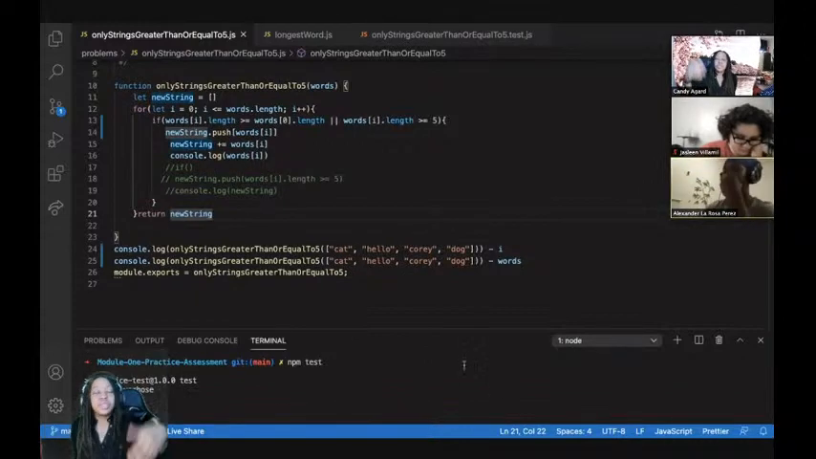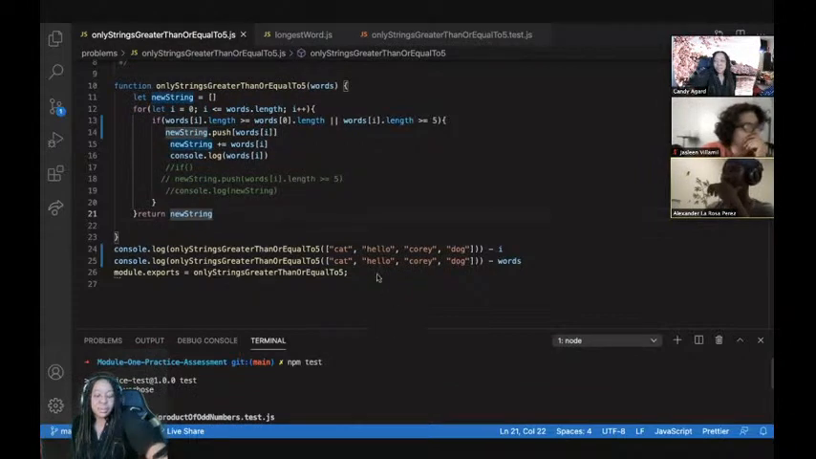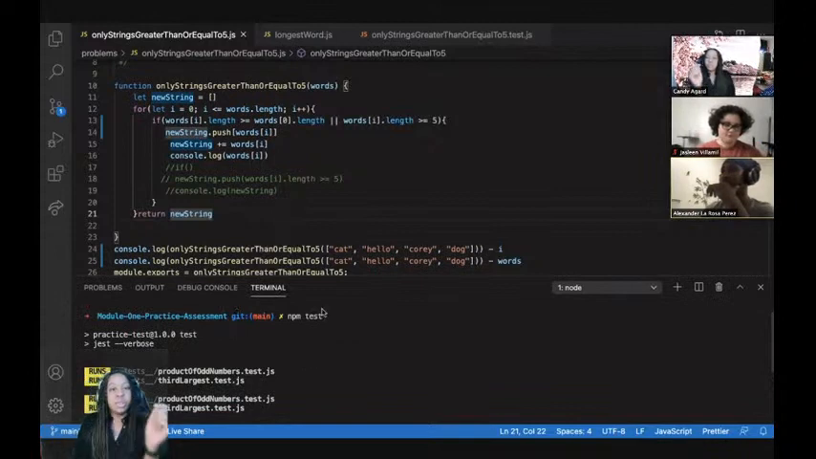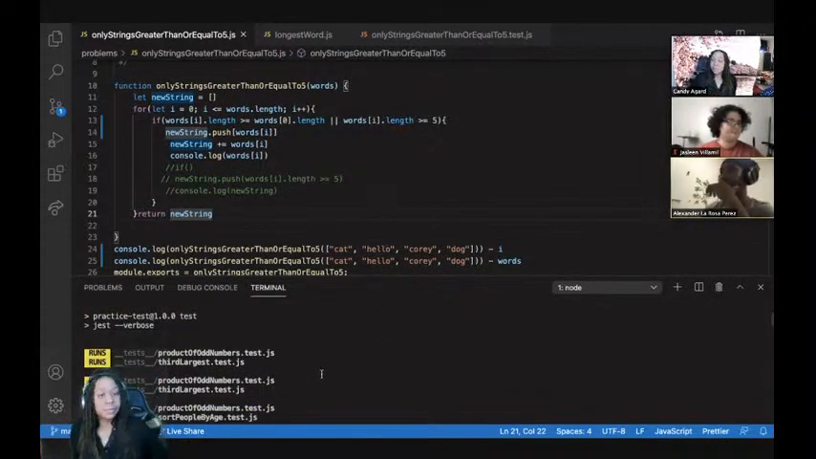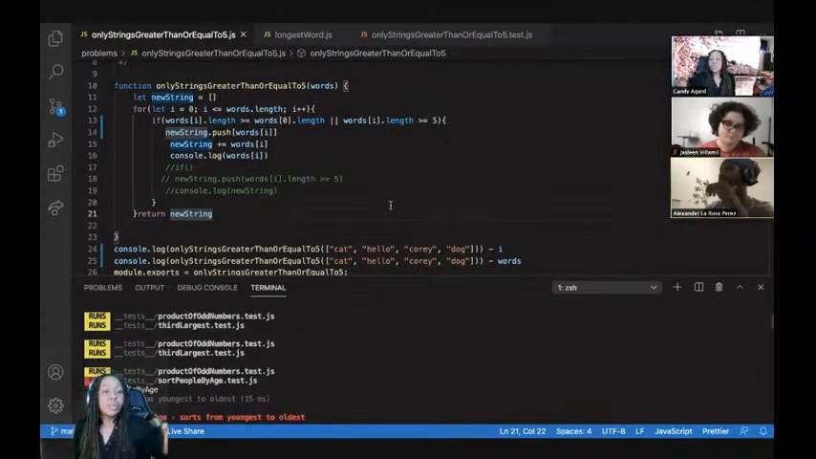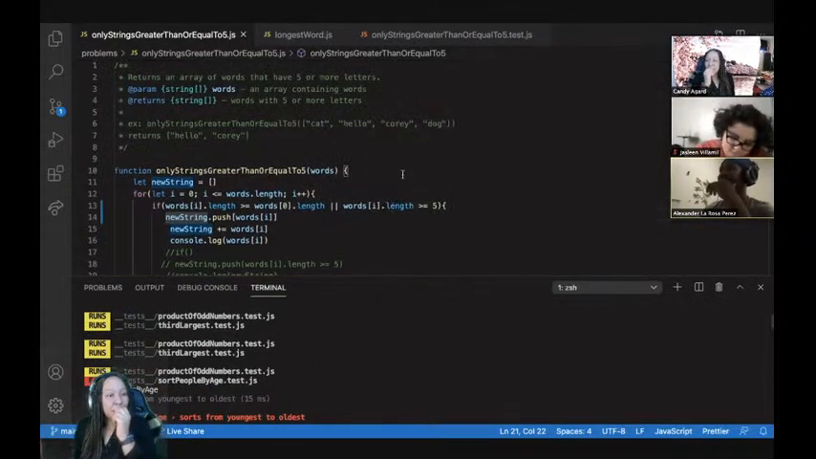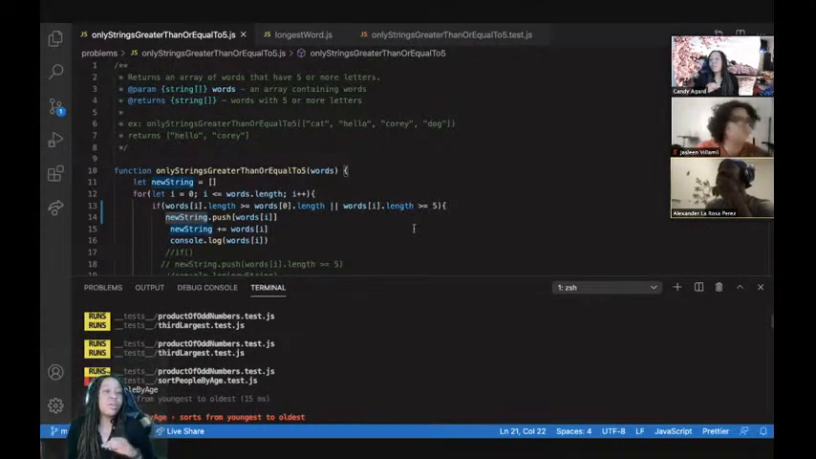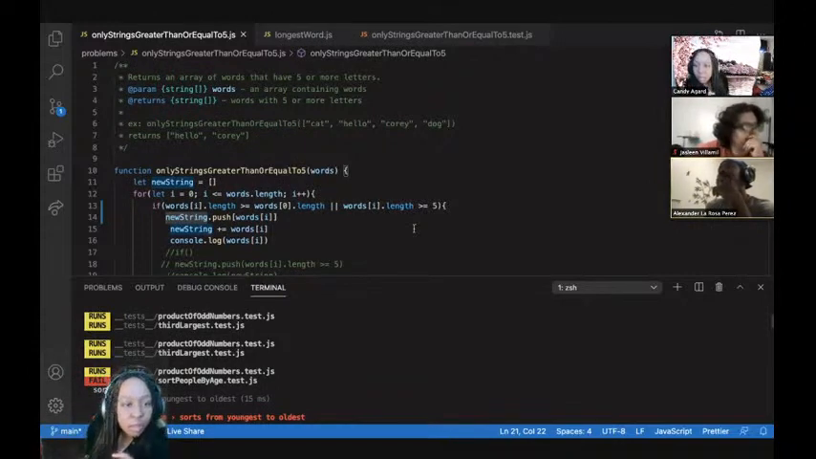All right, let's do this again. Wait, let's reread. Can you scroll up a little bit? Scroll up in VS Code. Okay. I just need to reread what's being asked. Returns an array of words that have 5 or more letters. Okay. Parameter: a string. An array of strings. Words, an array. Okay, got it.